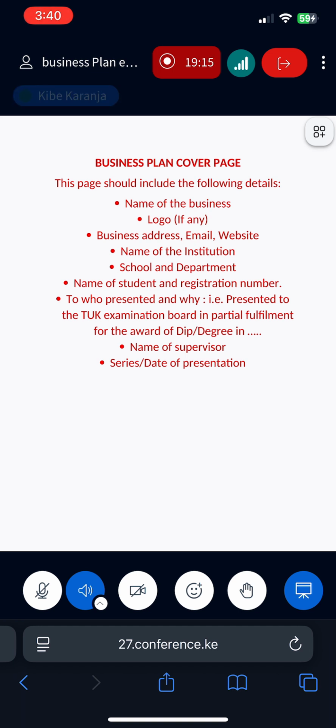Now, this was an area of instruction when we had schools, but now the schools are gone. So what we have are faculties and departments. So in the place of school, talk of faculty and departments. Then name of the student and registration number. So what is your name and your complete registration number? To whom the business plan is presented.